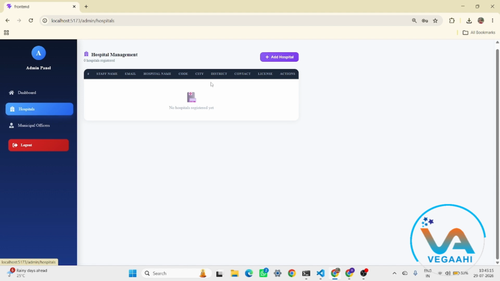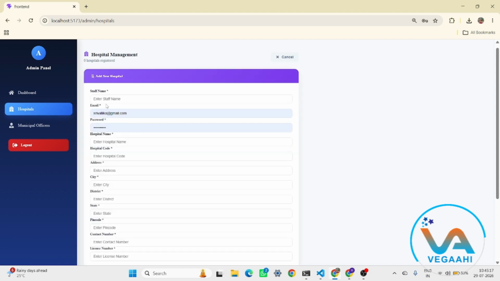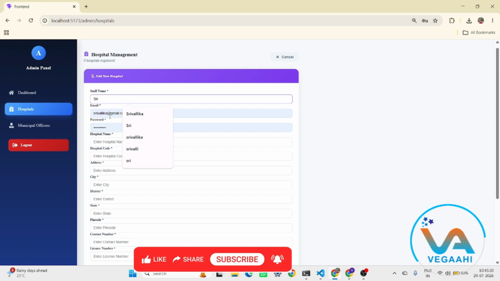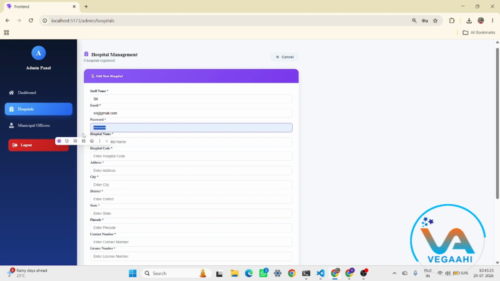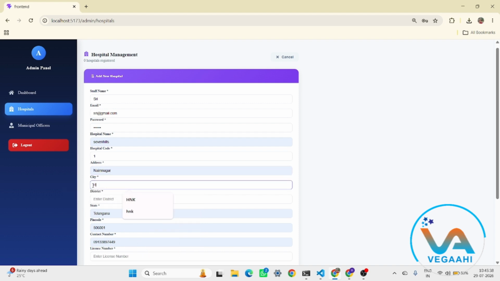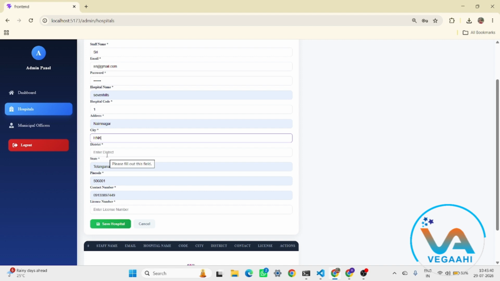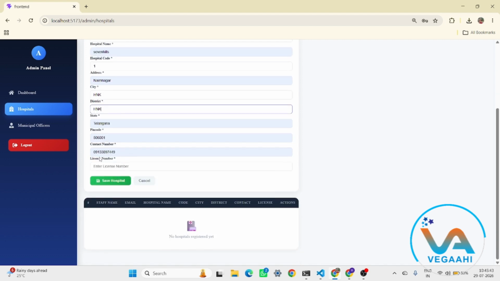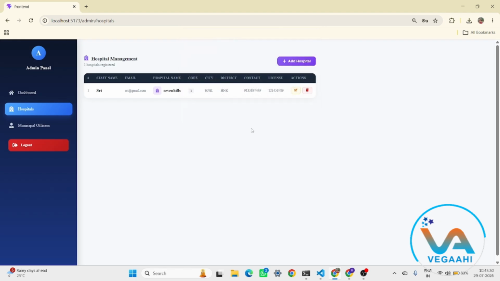Now we need to go to the hospitals and add the hospital. Enter the email and give the password, and give the hospital name and the hospital code, and enter the address and district and the license number. Save hospital. You can see here the hospital has been saved.